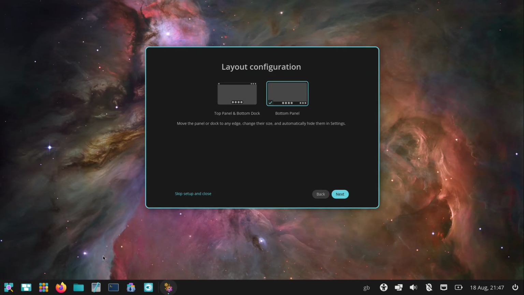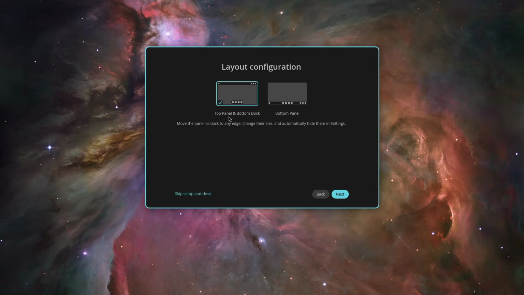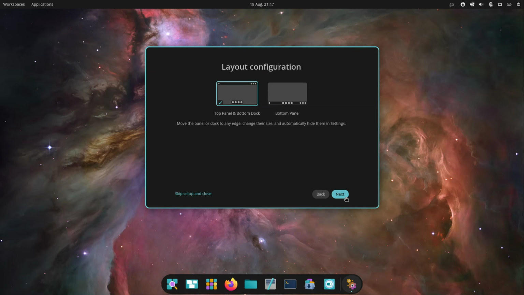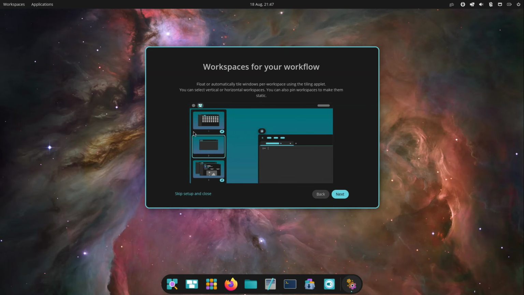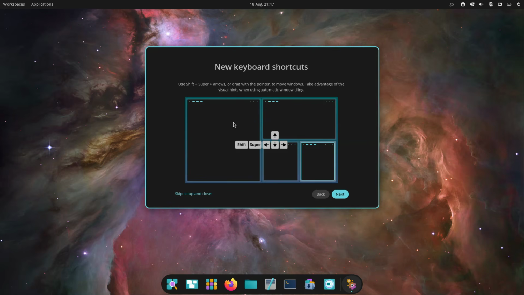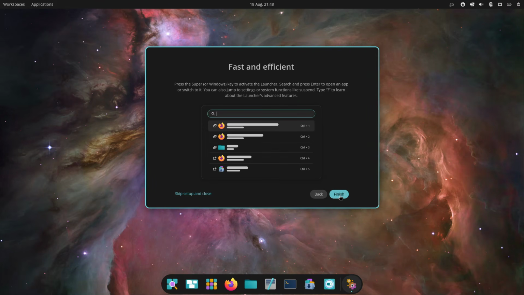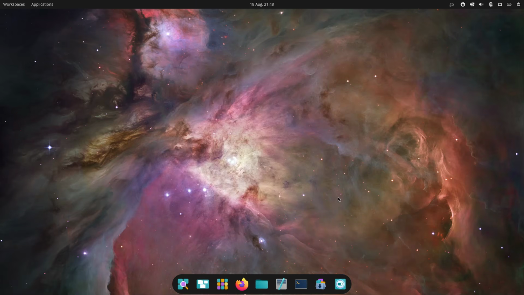And this is a Windows 7, Windows 8, Windows 10-ish style, or just a bottom panel. But I go back to the top panel and bottom dock. This looks nice. I hit next. Then we see some workspaces. We will have a look at that in a second. And also new keyboard shortcuts. We will also have a look at that in a second. And then we can be fast and efficient. We can also do this in 1 second.